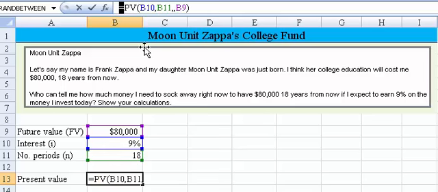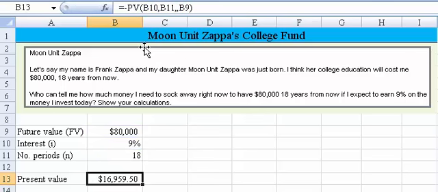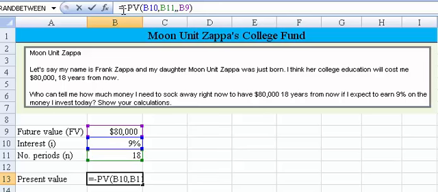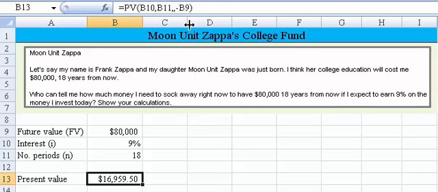So you can change that equal to a negative, right? And that would flip the sign. That's one way to do it. Or you could go in and just reverse the future value. So that's on cell F9. Make that a negative F9. And that really then assumes we're going to pay out $80,000 for college by putting away $16,959. Okay, either way is fine.